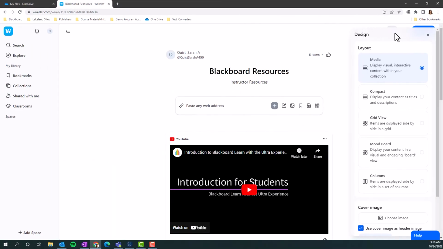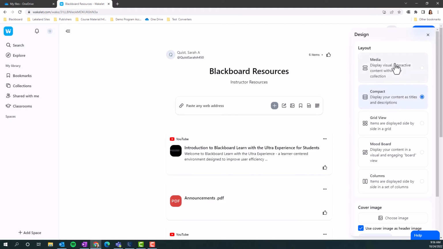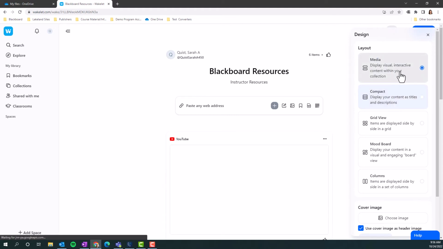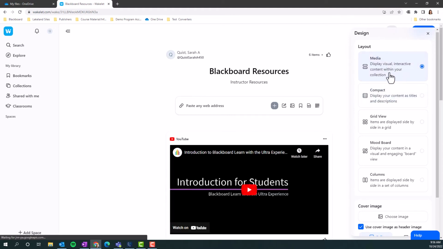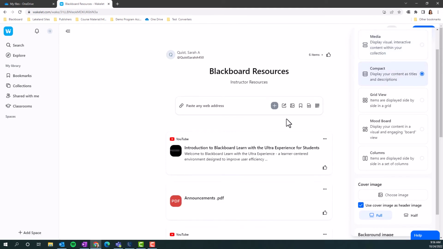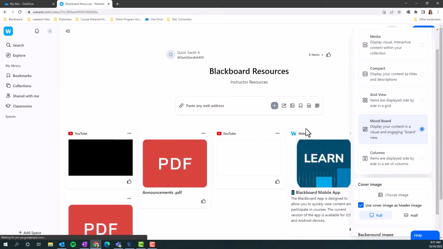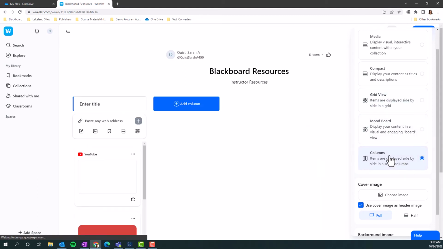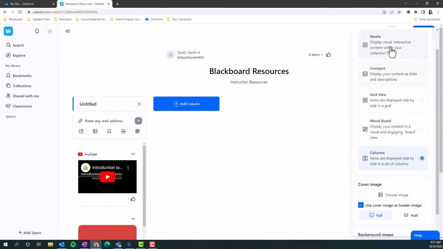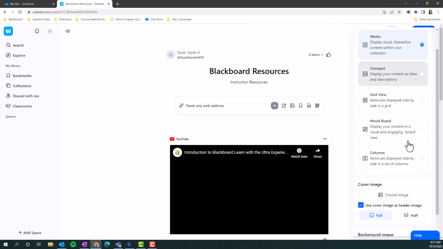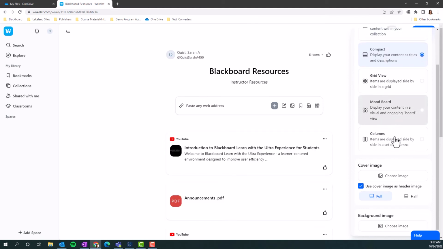And if you select the paintbrush, this is where you can change the layout of your design. So media will give you very much kind of like a Facebook feed feeling. Compact brings things smaller and closer. If you want a grid feel, you can add a mood board, or you can add columns where your columns have names so you can organize your information further. I'm going to select the compact.